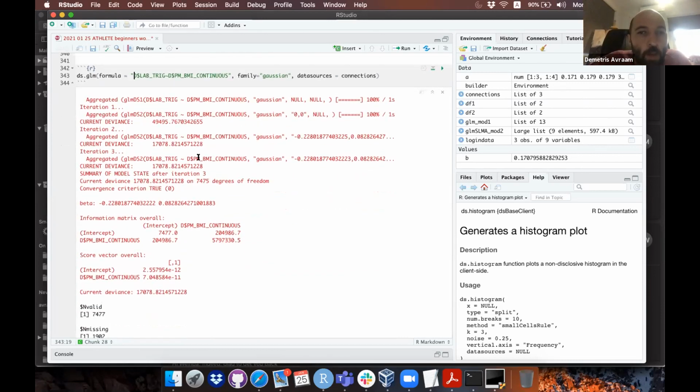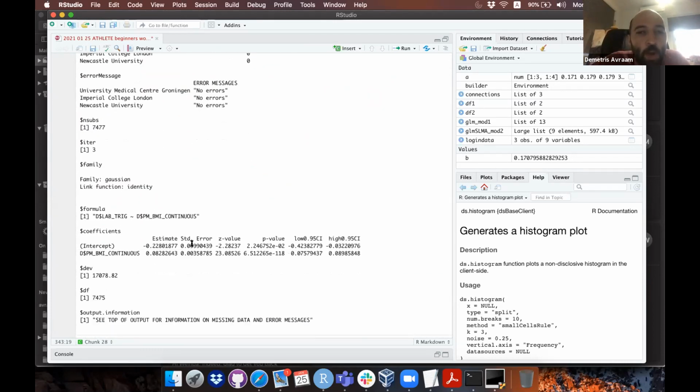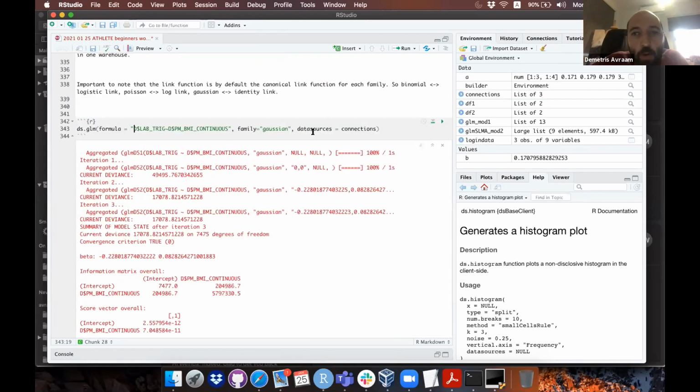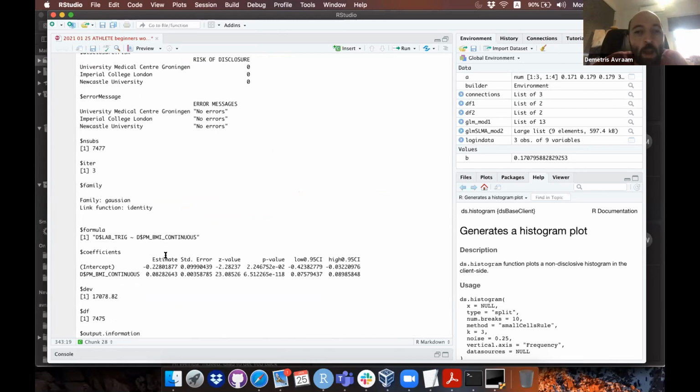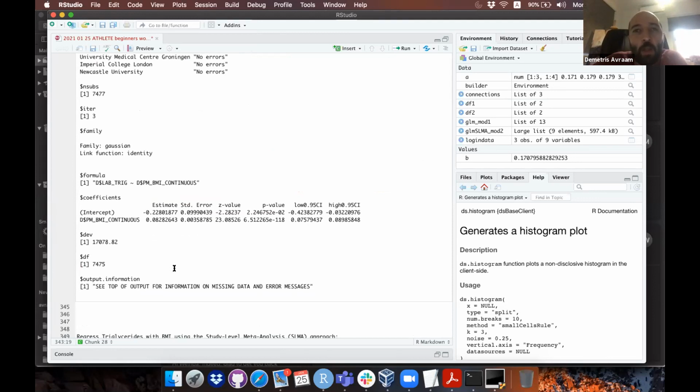If we run this model, we can see a lot of information here, but what we are more interested in is the regression outcome. The outcomes are the estimated coefficients, standard errors, and p-values, just to say if these variables are statistically significant or not. So these are the pooled outcomes. We run a regression across all the connections that we have. We have 3 studies, and what we get back are the outcomes of the regression across all studies. This is the method that I told you we usually call virtual pooling.